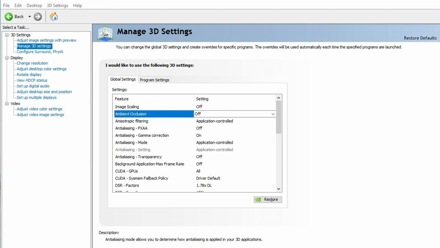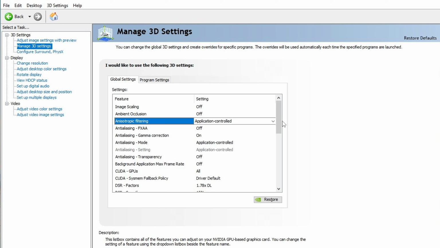For ambient occlusion, I would recommend to have this setting off. It does make the lighting really pop though, so if you're trying to do something cinematic, I would turn it on. Otherwise, for both high-end and low-end systems, I would recommend to have it off. Anisotropic filtering, I would recommend to have as application controlled. This means that it would be controlled by PUBG's graphical settings.